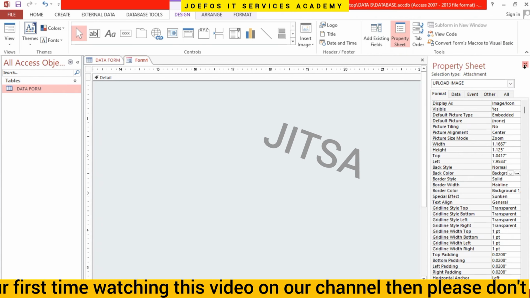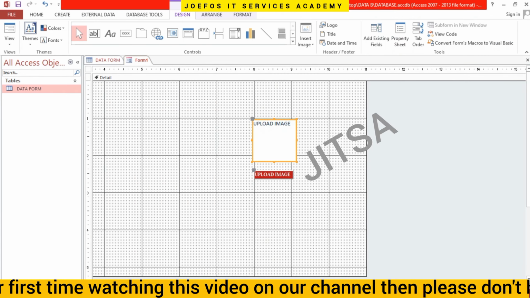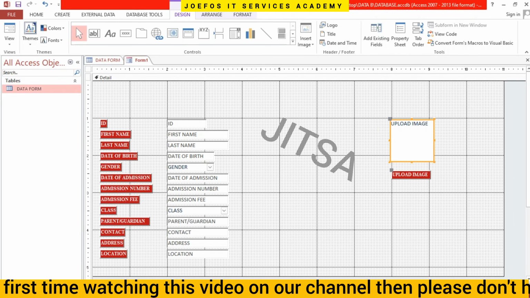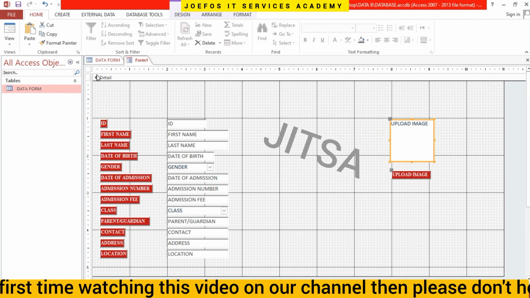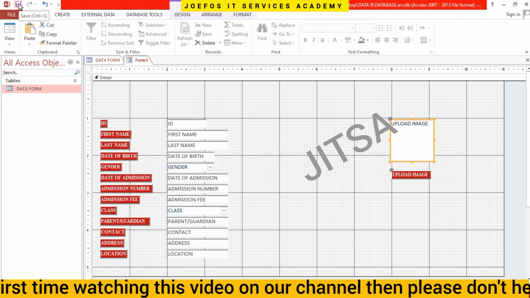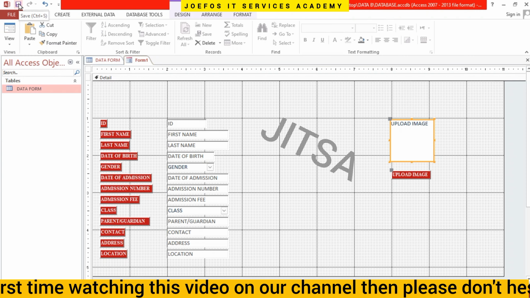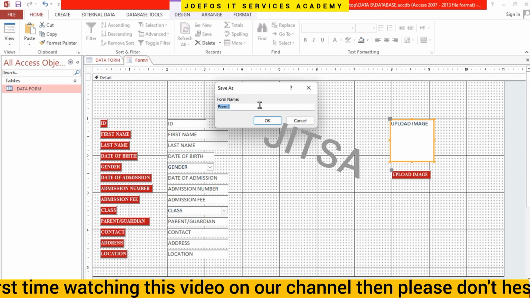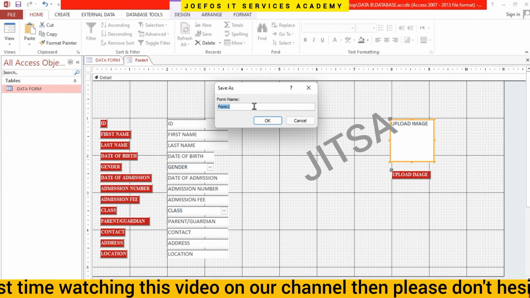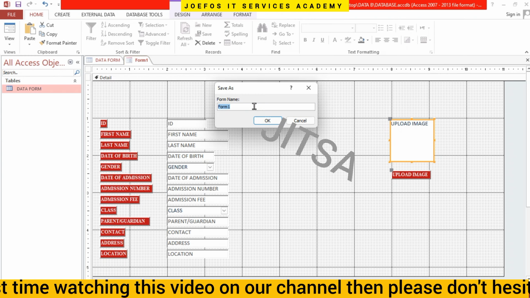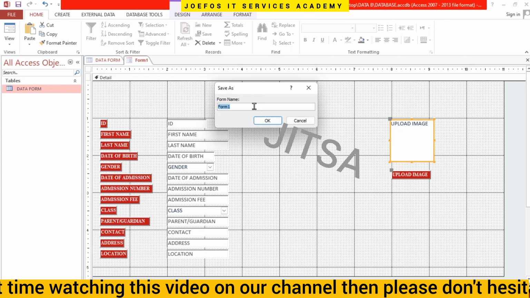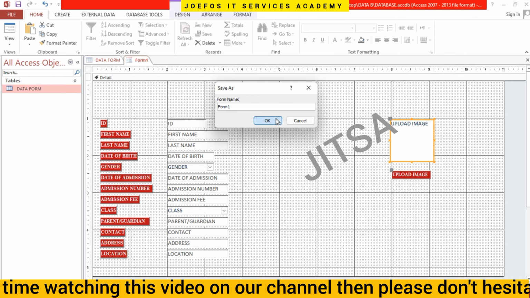So our form is now taking some nice shape. So this is what we have now. Alright, so let's come to the save button at the top here to save our work before we continue. Let's maintain that name, form 1.